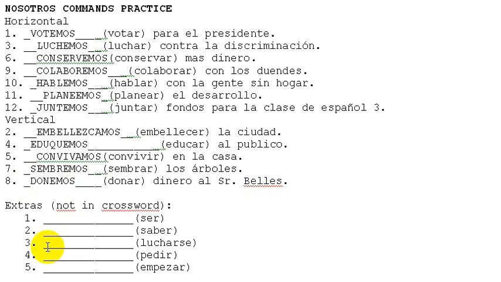Donar is also regular. And I threw an extra five down here that are not in the crossword just because they're irregular, and I want to make sure that you know them. Seamos is the nosotros command for ser. Sepamos would be for saber.